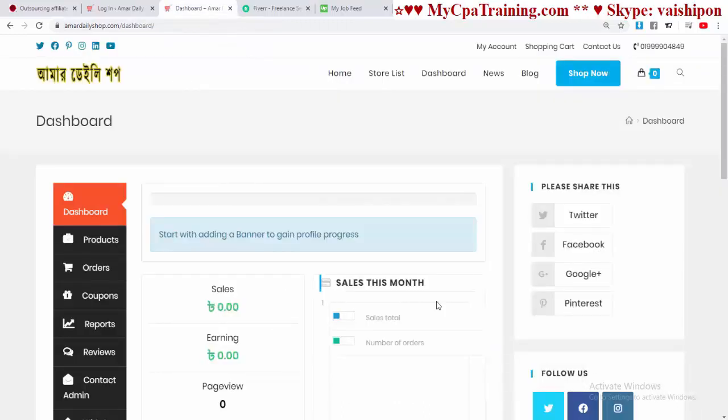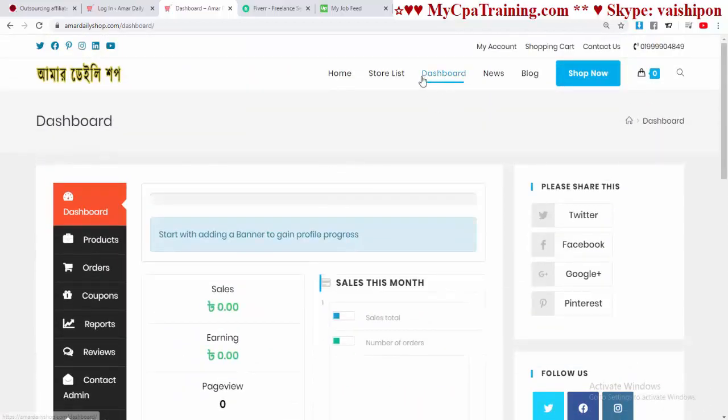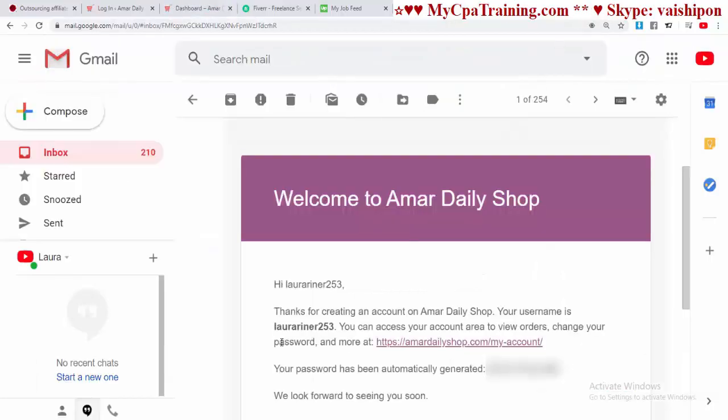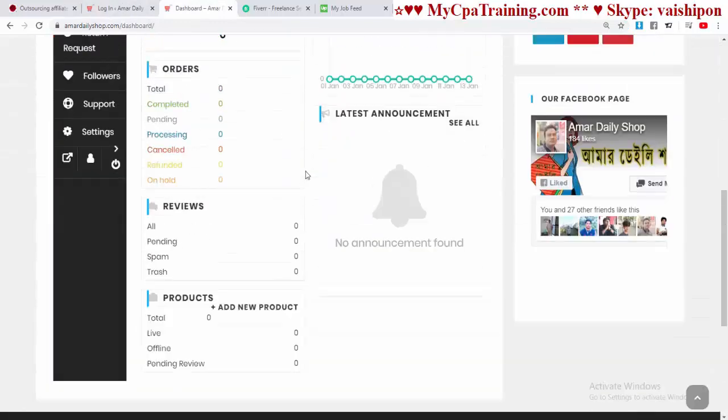And we are using the Dokan plugin for this multi-vendor website design, and this Dokan multi-vendor plugin has a lot of amazing features. An amazing feature is that the seller doesn't have to log into the website backend. They can maintain their account just from the dashboard. They just have to click here and log in with this ID and password, and from here they can do all settings from their dashboard.